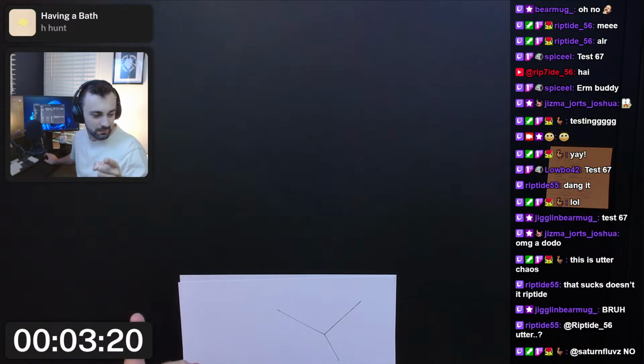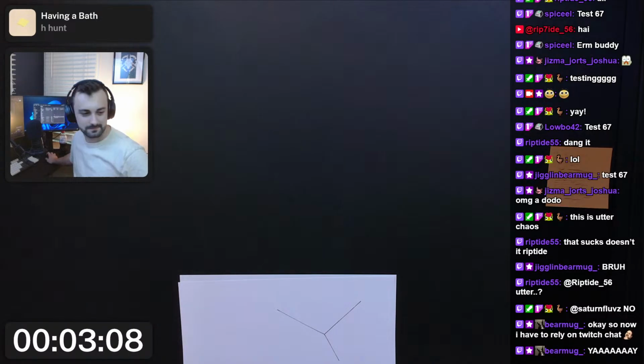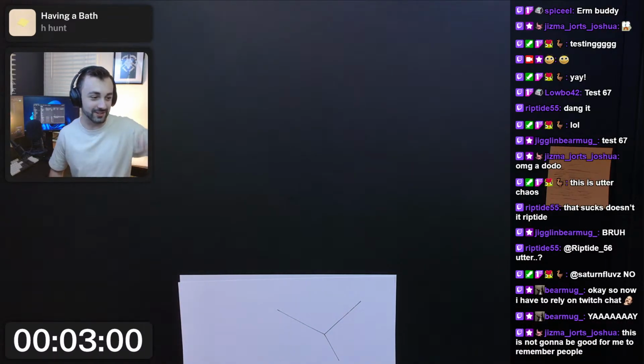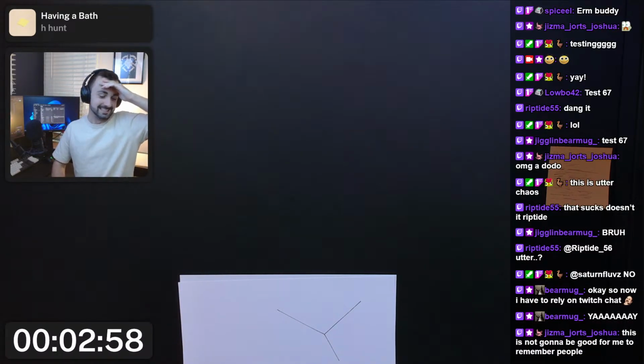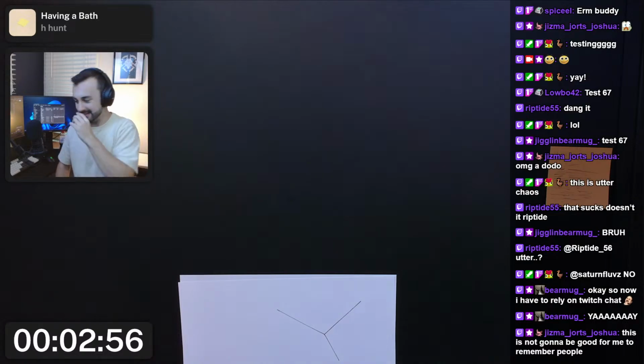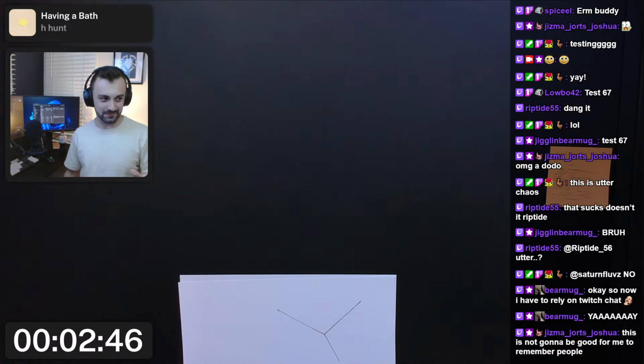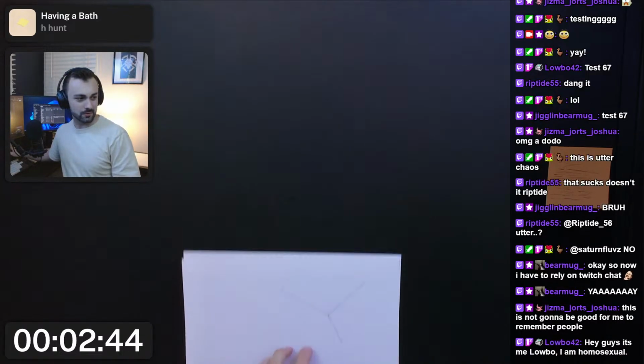Why is it Jiggling Bear Mug still? We're Jiggling Bear Mug. This is not going to be good for me. I just have to remember to remember people. It's going to suck too. Actually, no, because like I named them, so it's okay. But the Saturn becomes Riptide and Spice becomes Lobo is going to be really annoying. But we'll get used to it. We got this, okay? Anyways. Oh, did I never stop the timer?